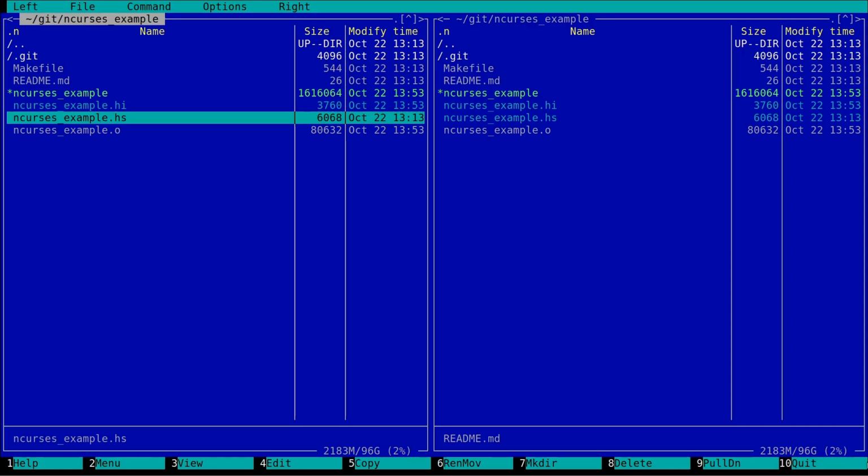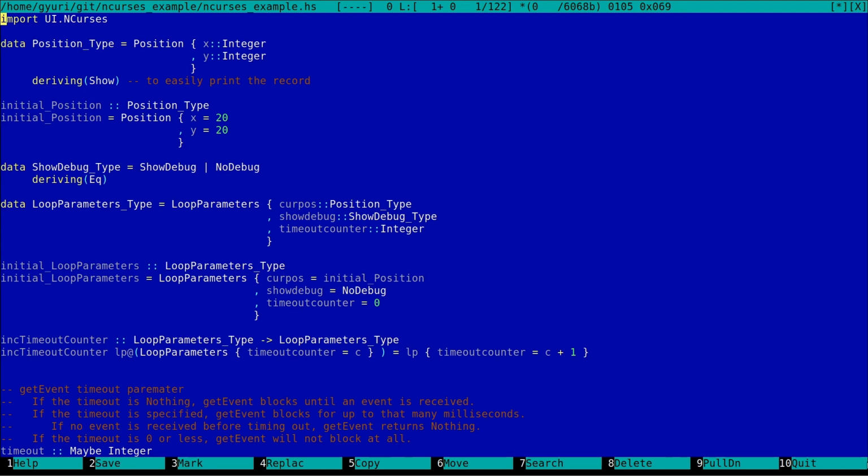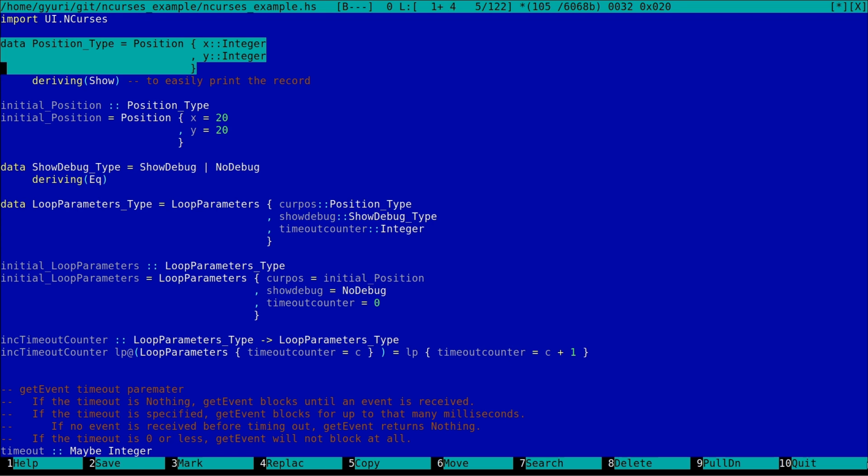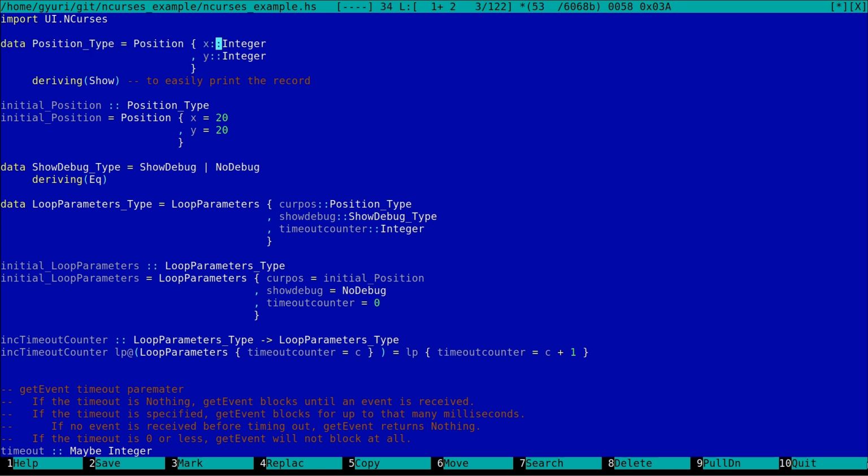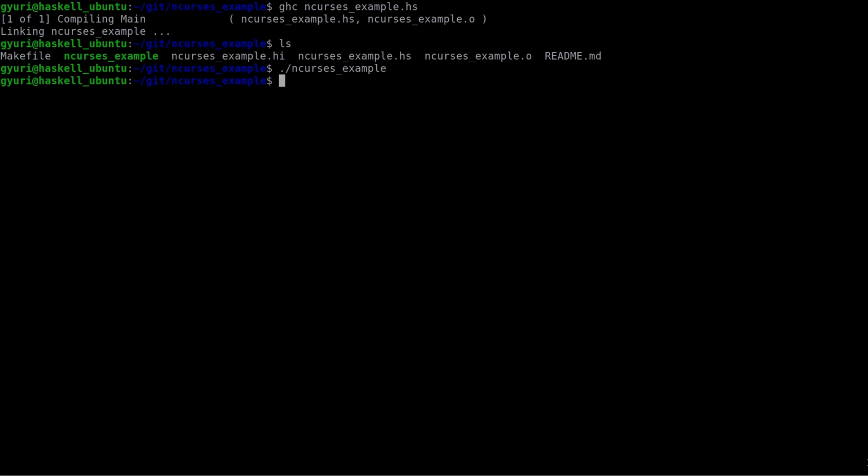Okay, let's see the Haskell program. To use NCurses, it is necessary to import the UI.NCurses module, and in this example, it is totally enough for us. We will use a record with X and Y fields, called selector functions, to represent the position of the cursor. And to make it easily printable, we're deriving Show. Without this, we will get an error if we want to use the show function in the argument of drawString. I will show it.